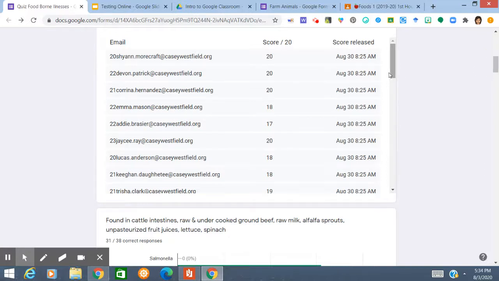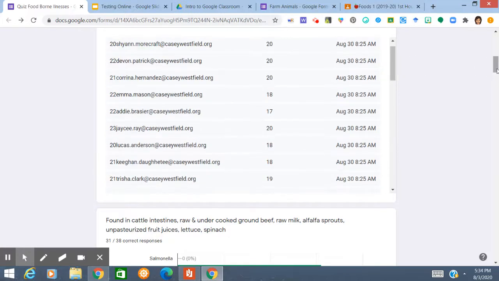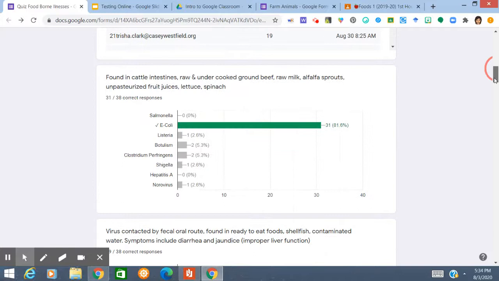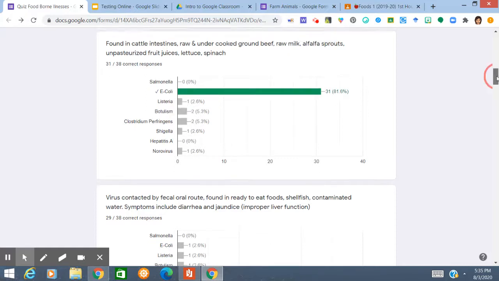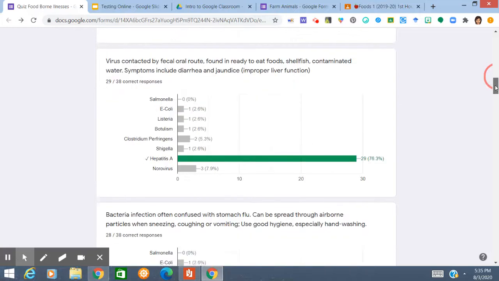So here are their scores by email. And then if I go on down here, it's kind of neat. I can see a summary of each question. I can see how many students over here got it right, 31 out of 38. And then you can see the percentages of the other choices, the other answers that they chose.